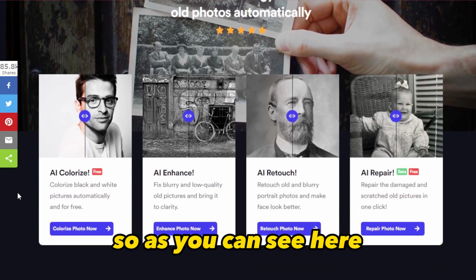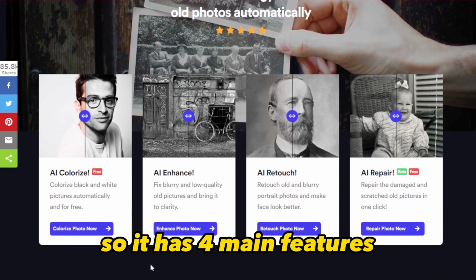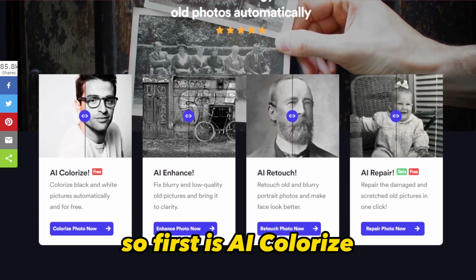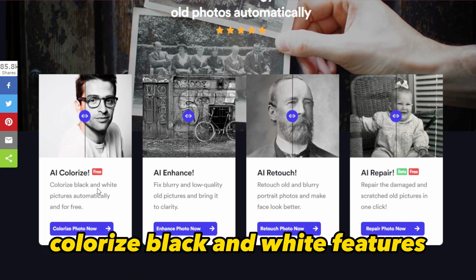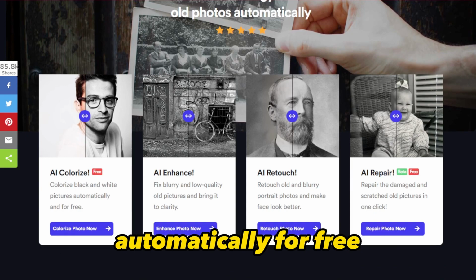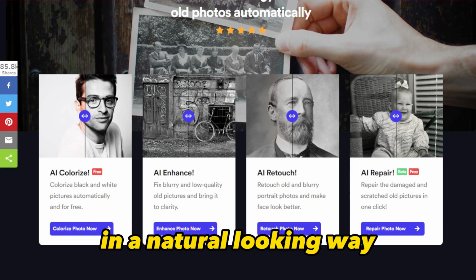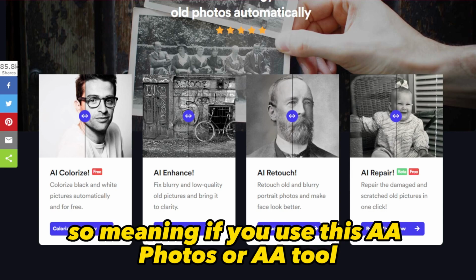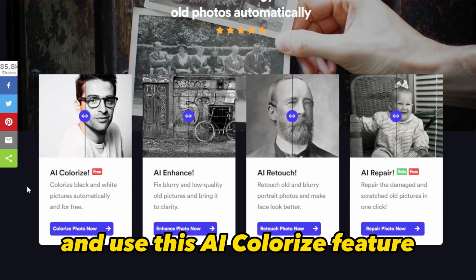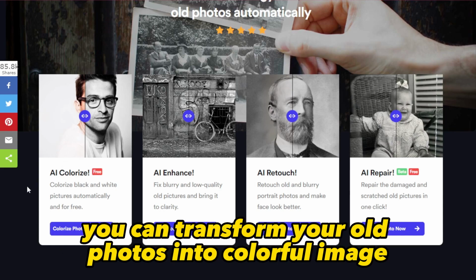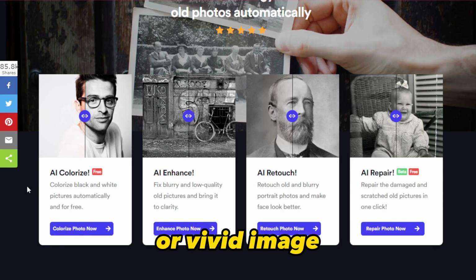As you can see here, it has four main features. First is AI colorize. It colorizes black and white pictures automatically for free. This feature can add color to black and white photos in a natural looking way. Meaning if you use this AI colorize feature, you can transform your old photos into colorful, vivid images.